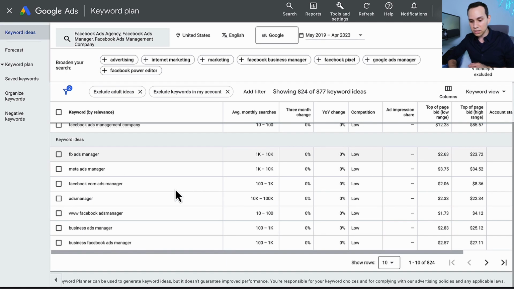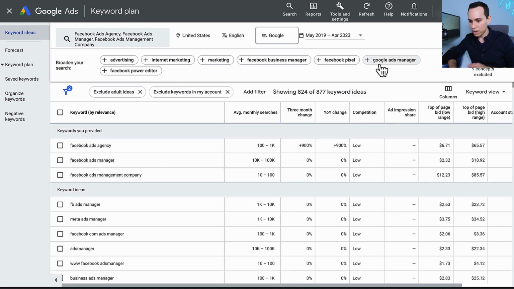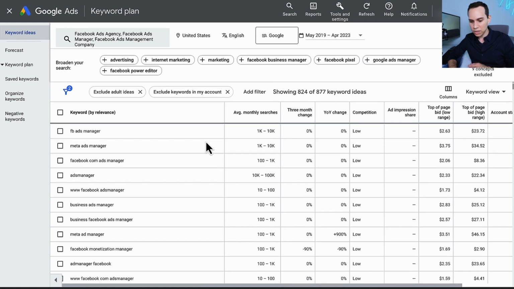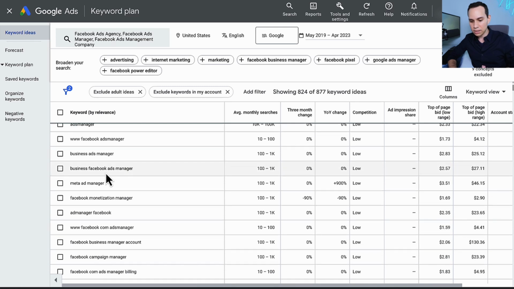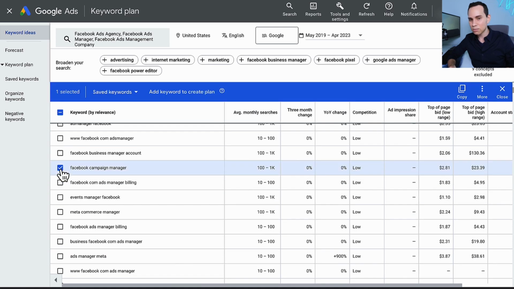So what you want to do now is, of course, say show rows. We're going to say 500 because we want to see way more than what they're currently showing us. And all we want to do is select keywords that represent someone looking for our product or service. And so as I scroll down here, you'll see Facebook Business Manager account or Facebook Campaign Manager. This might represent someone who's looking for someone to manage, but it also might represent someone who's just looking for software. And so we'd have to look up that keyword and see what are the search results and what are the ads that are showing up for it.